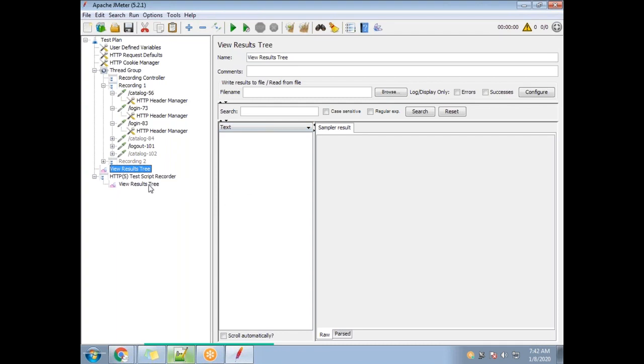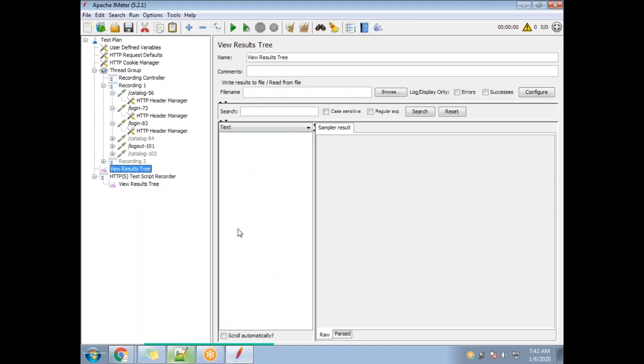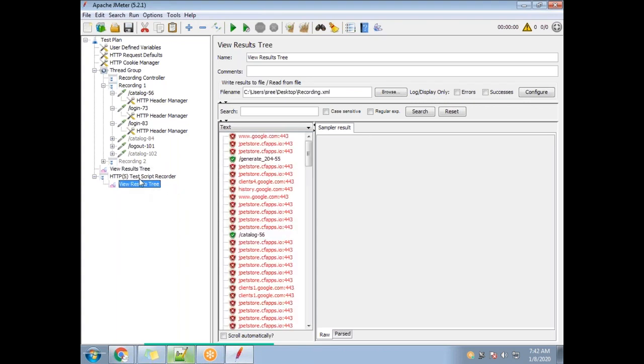But while recording, if you wanted to look at the log, it should be there in the HTTP script recorder. This is more like your code generation log, your standard log in LoadRunner. So you would have to look it up in the HTTP script recorder, in the View Results Tree.